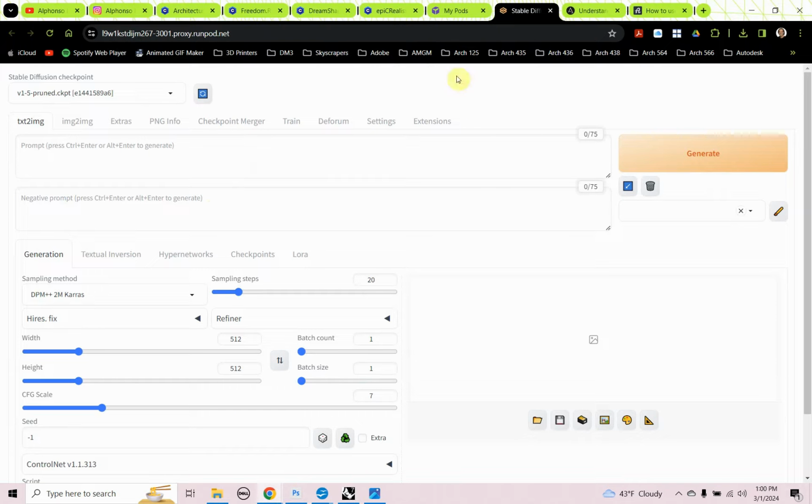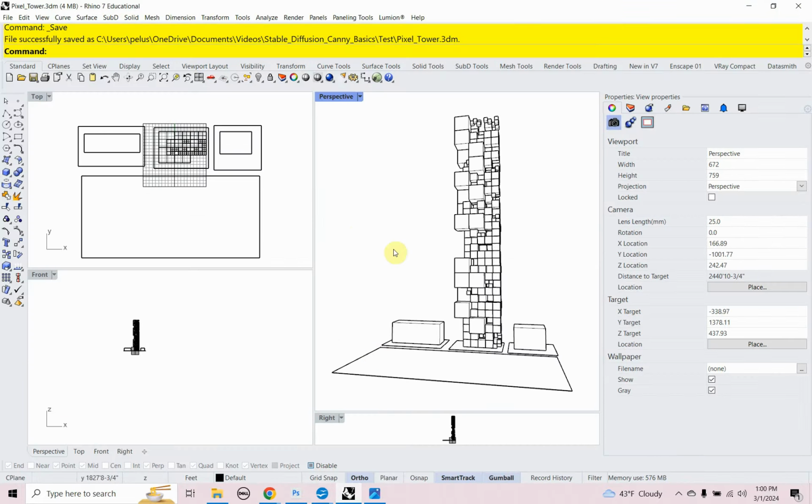So Stable Diffusion, Canny. All right, so I'm in Stable Diffusion right now. Here you see the Stable Diffusion web interface, but we're actually going to start out in Rhino. So this is just a very simple massing model in Rhino. So the idea now is to use generative AI to create visualizations of our project for us.